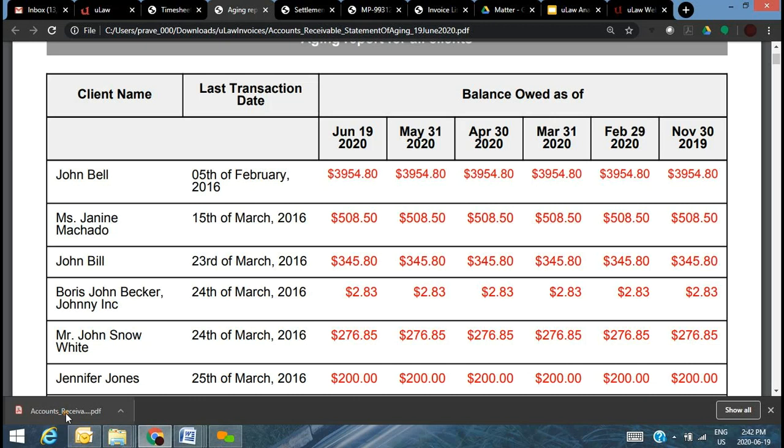Just like the source of contact, there's a couple of things you can do right now. Typically, maybe John Bell actually paid you that $3,900 and you just forgot to enter it into the system, which is a problem, because maybe you have not reconciled that particular month well. Let's say this $3,954 was actually paid in May, and you reconciled it in May. You must have captured that mismatch between the bank and uLaw. Technically, you would have corrected this then and there, to be quite honest, but let's assume that you haven't. Having this report allows you to do that.